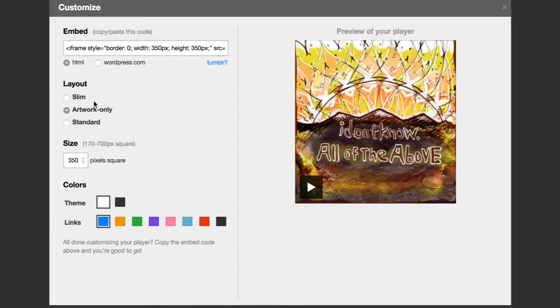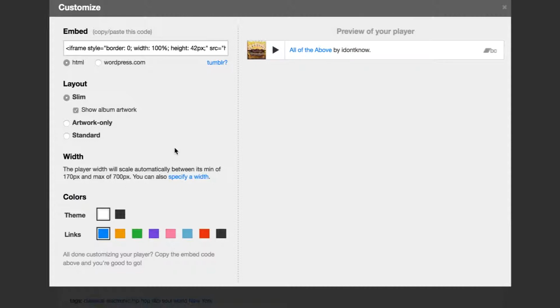Another option that we have is whether it could look slim. What does this slim option even mean? Oh, okay. So the slim option is this super skinny type of player. And we have the option of whether or not we want to show the album artwork. So I'm going to turn the show album artwork off. Great.